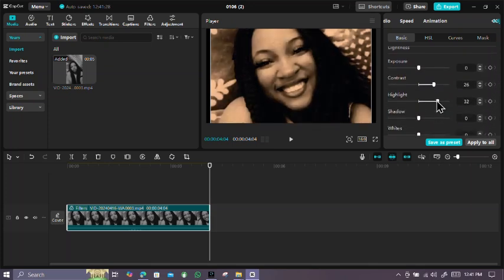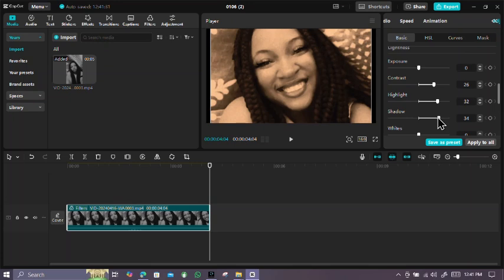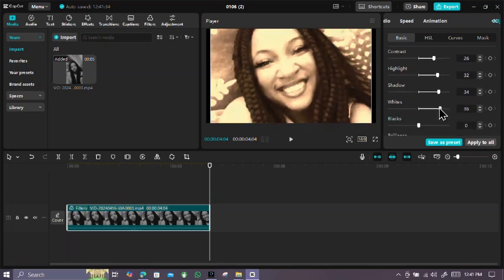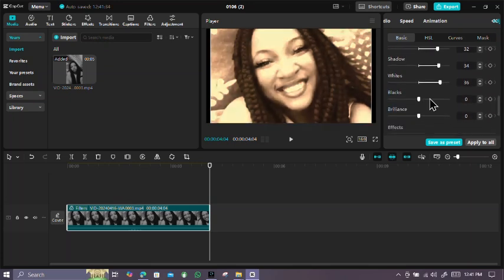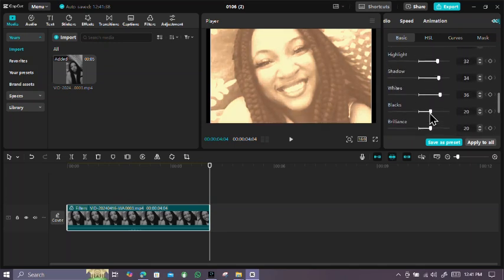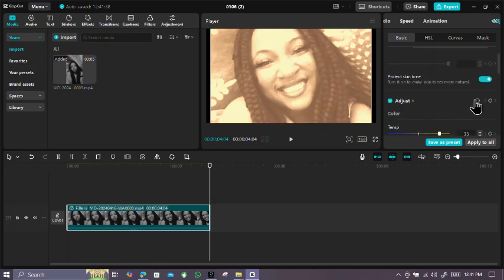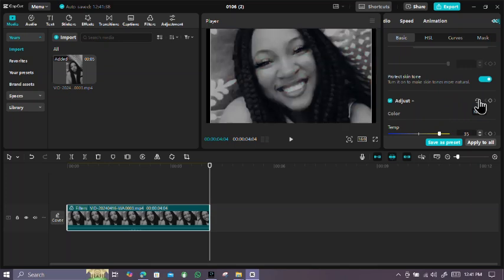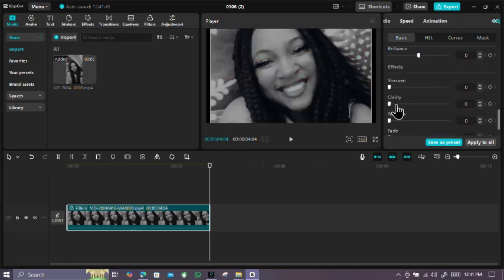contrast. You can see it's happening. Highlights, shadow. I'm messing up the picture by the way, but I'm sure you know exactly what to do to adjust yours to make it better. Then brilliance. If you want to get rid of all what you just did, I simply click this button over here, and it's back to normal.